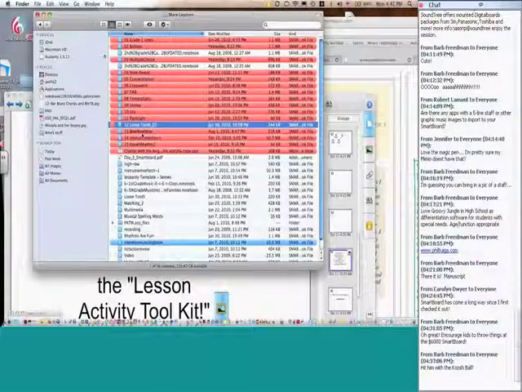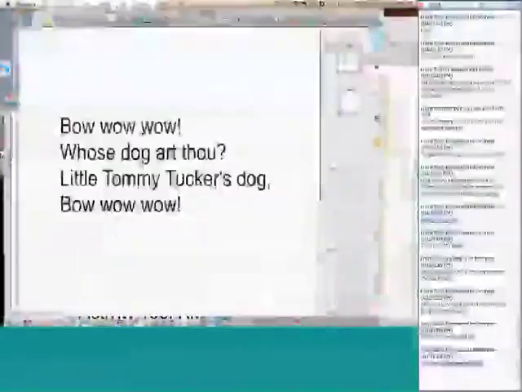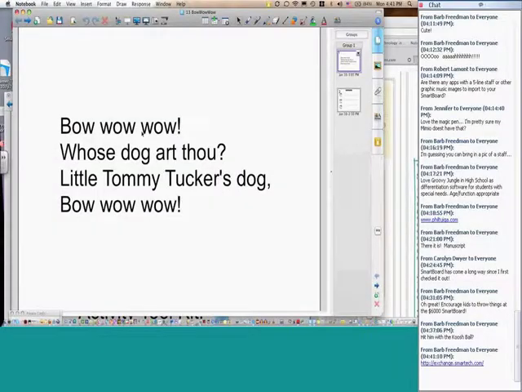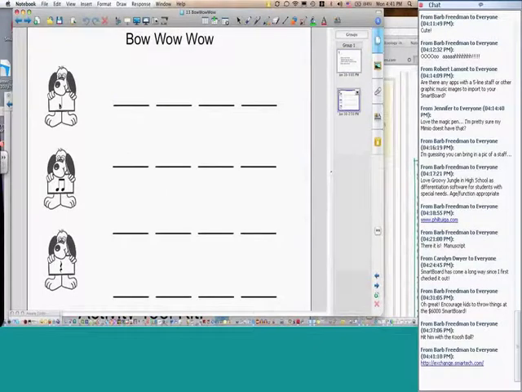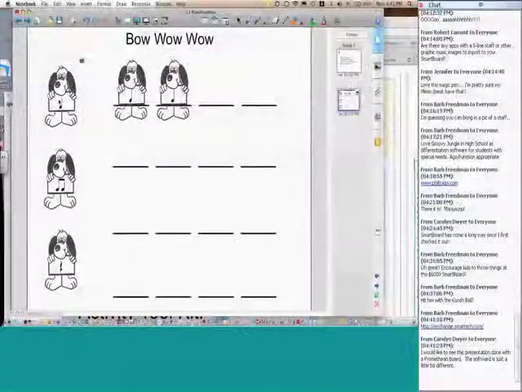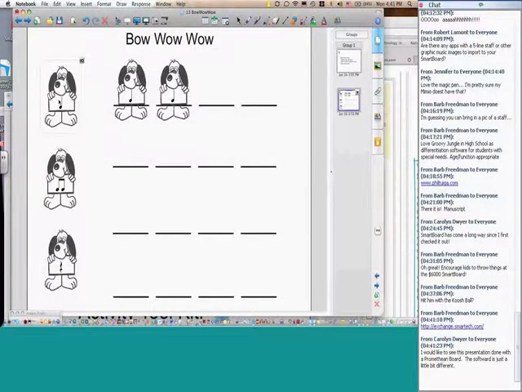Another one that I found at another website with interactive whiteboard files is Bow Wow Wow, another one that I use. What I love about this is that they use the infant clone. Bow wow wow, whose dog art thou? Little Tommy Tucker's dog, bow wow wow. I know, how many of your presenters sang today to you? Anyways, you can just put this right there.